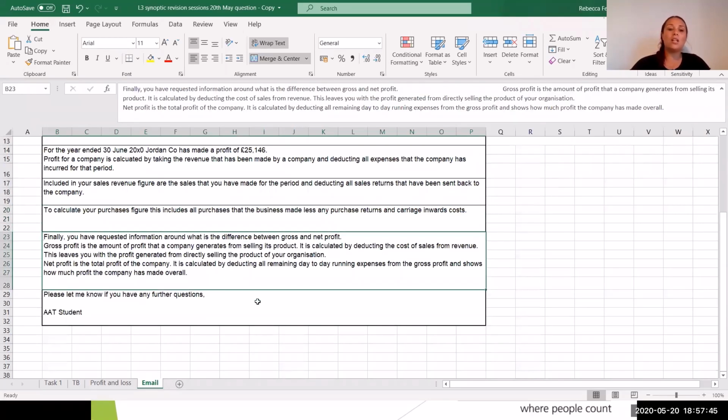Finally, you have requested information around what is the difference between gross and net profit. Gross profit is the amount of profit that a company generates from selling its product. It is calculated by deducting the cost of sales from revenue. This leaves you with the profit generated directly from selling the product of your organisation. Net profit is the total profit of a company. It is calculated by deducting all remaining day-to-day running expenses from the gross profit and shows how much profit the company has made overall.